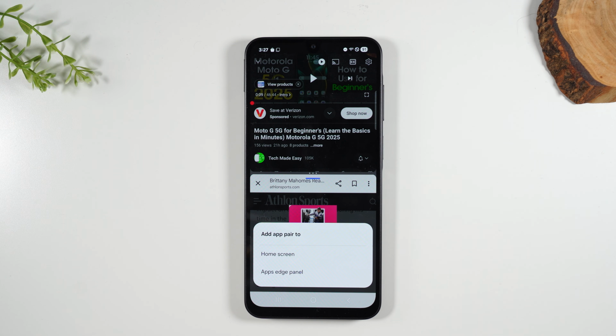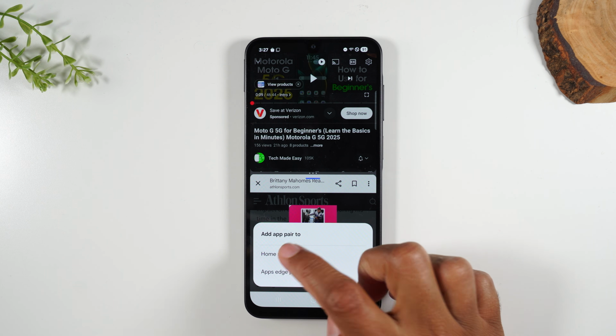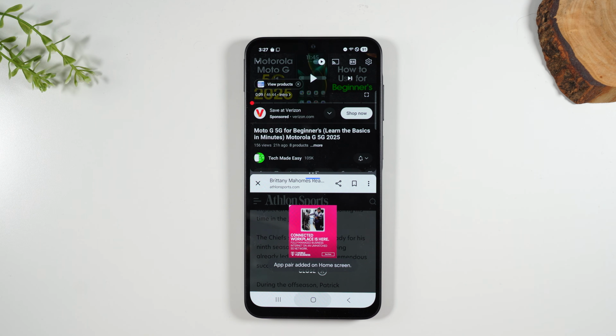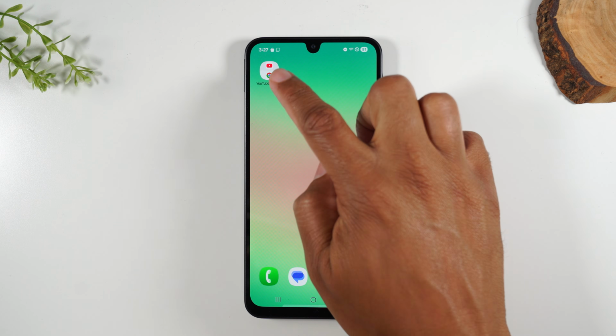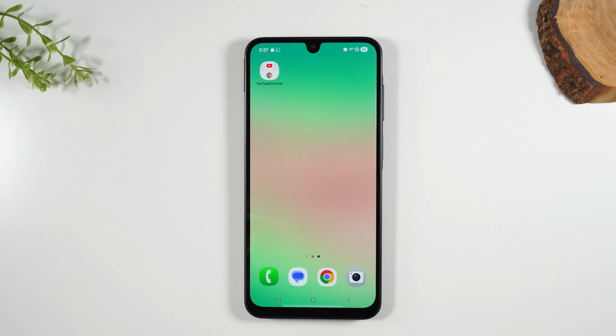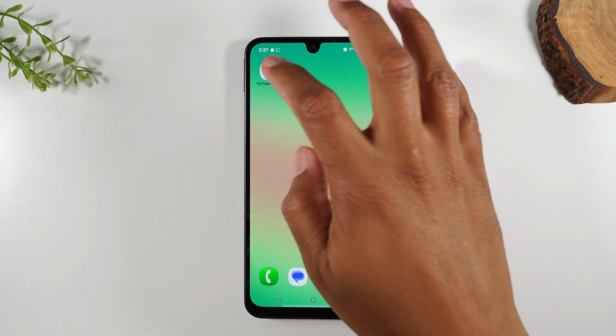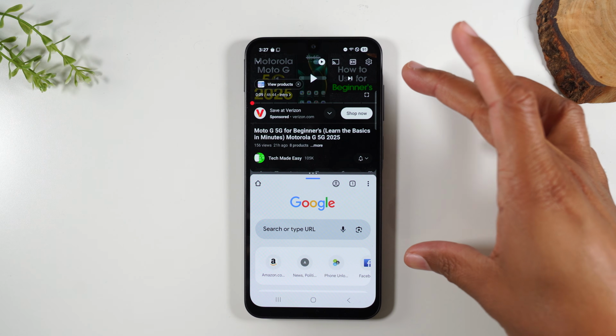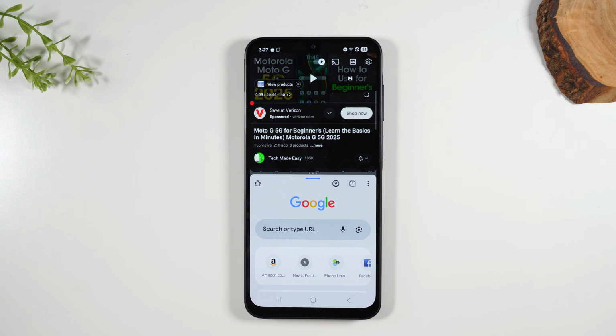So next time you want to open up YouTube in Chrome, you can open it with just 1 button versus having to go through the whole process. So tap home screen, and now if we hit the home screen, we have this saved as a pair. So if I ever want to open up YouTube in Chrome again, I just tap on this shortcut and it'll open up both apps in 1 tap, which is awesome.